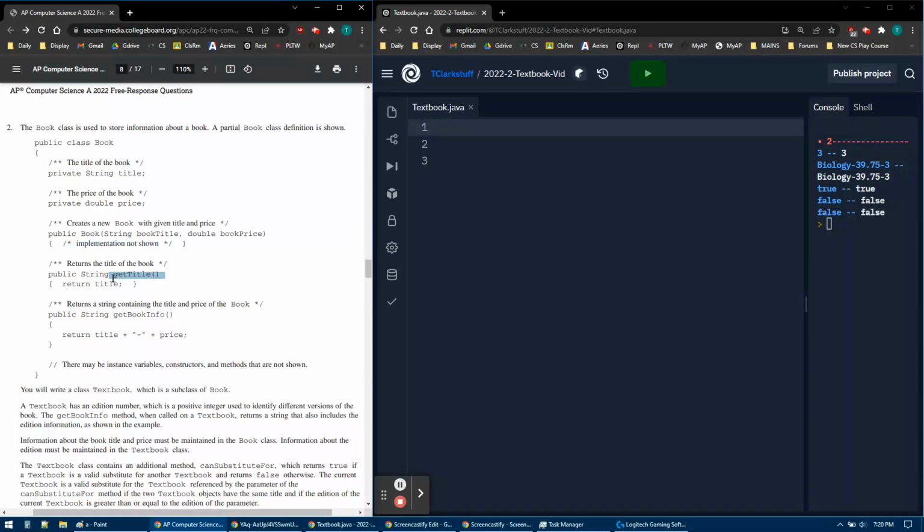Same thing with getTitle. It returns the title. I don't even know why they showed us that, but normally they show us implementation not shown. Either way, you don't have to worry about coding that. Maybe it's a reminder of how to do an accessor method. Then the next one is getBookInfo, and it looks similar to a toString method, where it returns a string of the data nicely formatted. And again, you don't have to worry about other variables, constructors, or methods. You just have to worry about the constructor, getTitle, and getBookInfo for Book.